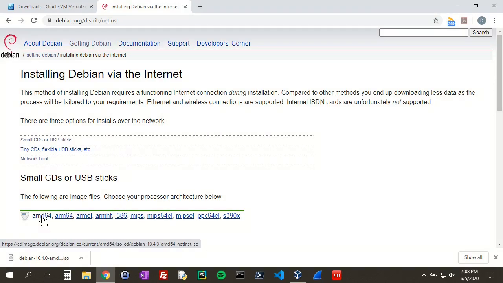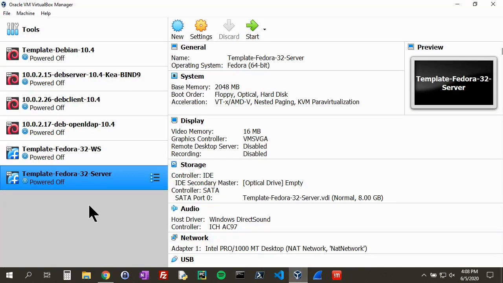And if you click on that, it'll then download Debian 10.4 network install ISO image. It's about 350 megabytes. And it does some of the install off of the ISO image and some of the install off of the internet. I've already downloaded that, so we can go ahead and get going with the installation.